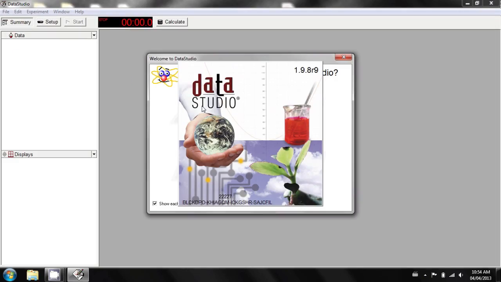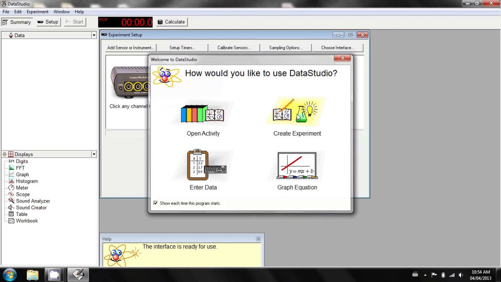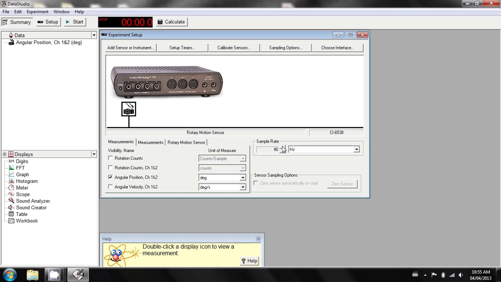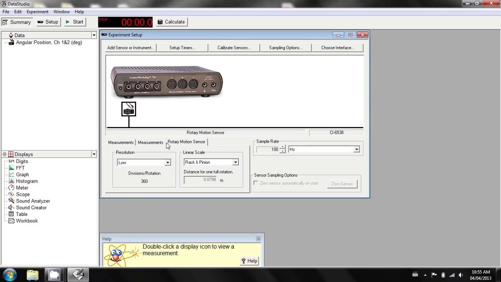Open Data Studio and select Create Experiment. Click on the first digital sensor slot and select Rotary Motion Sensor. Change the sample rate to 100 Hz. Click the Rotary Motion Sensor tab and change the resolution to high.